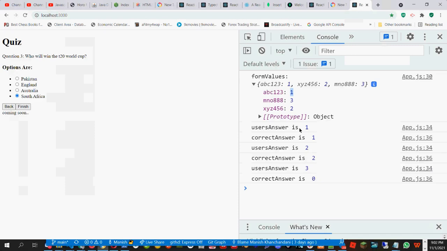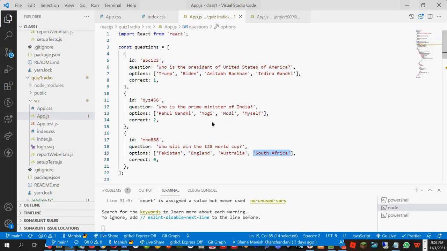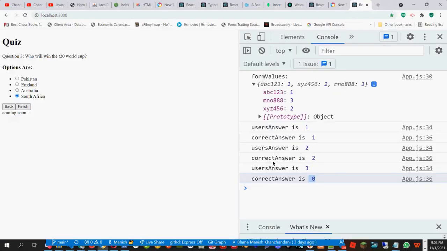So the user answered the first question as 1, correct answer is 1. User answered the second question as 2, the correct answer is 2. User answered the third question as 3. What is the correct answer? 0. 0 means the first option is the correct answer.